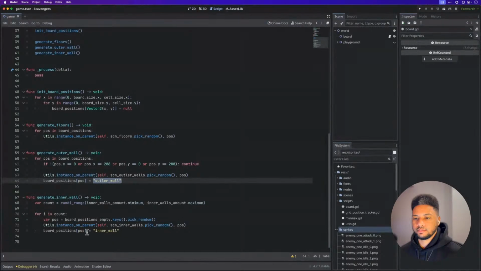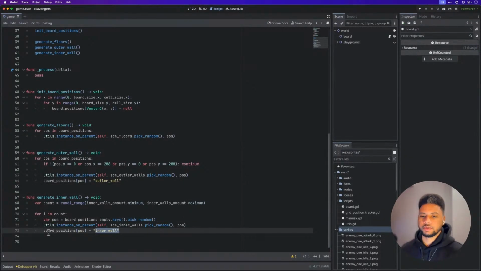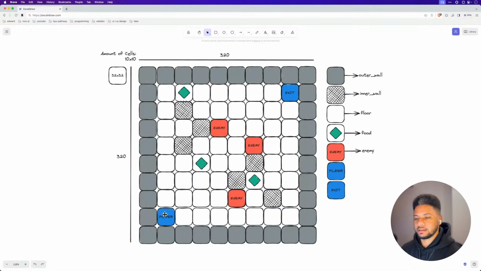And it just put an inner wall text on the dictionary, on the board position dictionary. So what we want to do here is say that this position specifically is going to be for the player, and this one is always going to be for the exit. So how can we do this? We'll say this is position 0. So we're going to go to the position, the Vector2 for the key that is this one. So it will be 32 on Y, and then 0.